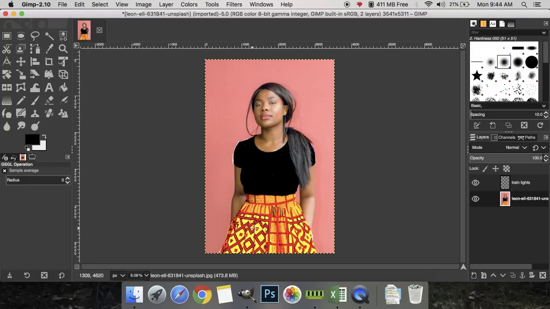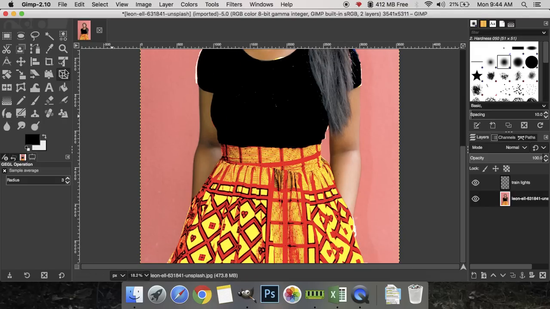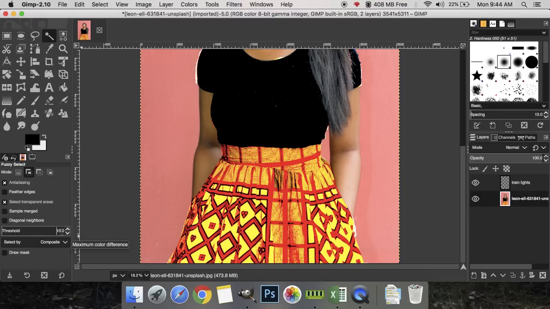All right, now I'm going to go into the dress, zoom in, and let's say that I want to select some of these yellows. So I'm going to use the magic wand tool up here on the top left. It's the wand with the star on it. I want my threshold to be about 10. The higher the number, the more colors it's going to select. The lower the number, the fewer colors it's going to select. So I'm going to select the inside of some of these diamonds.